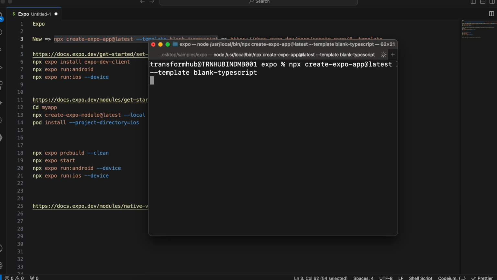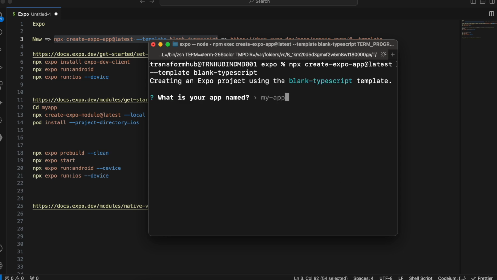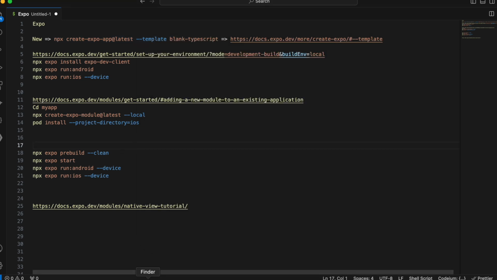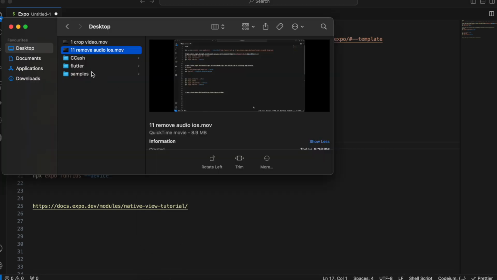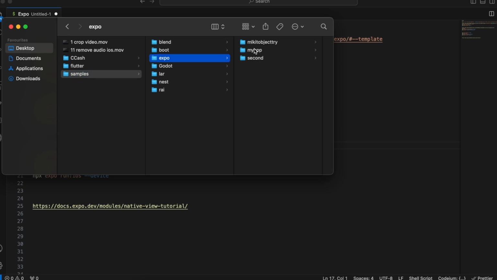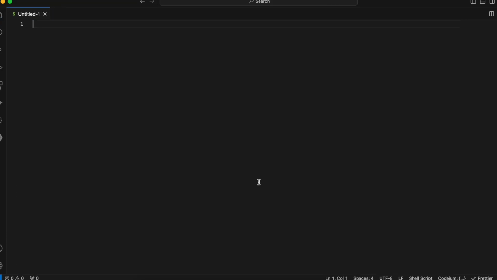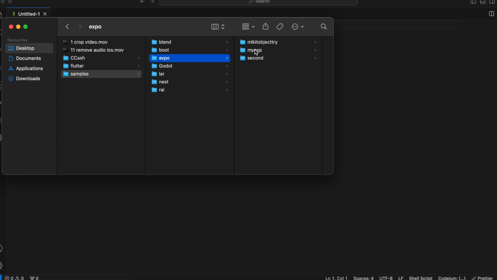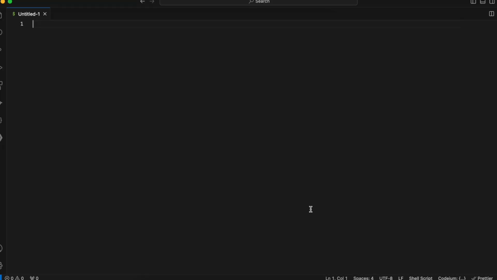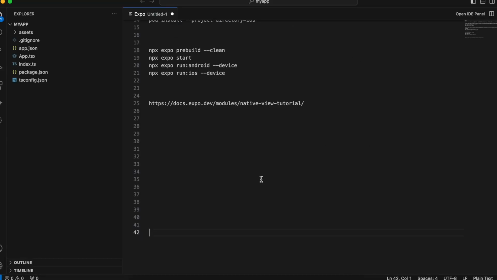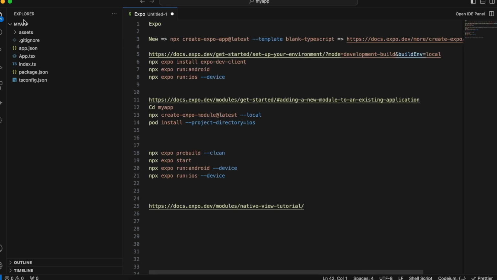It will ask me for my app name. I will just give it some generic app name. Let's just wait. So I will just give it as my app. Okay. Once this is done, it will create a project for us and it will do all the npm installation for us. So what I will do is that I will just open my app. So this is the project which we have created, so I'll just open it inside VS Code. Alright, so this is open.